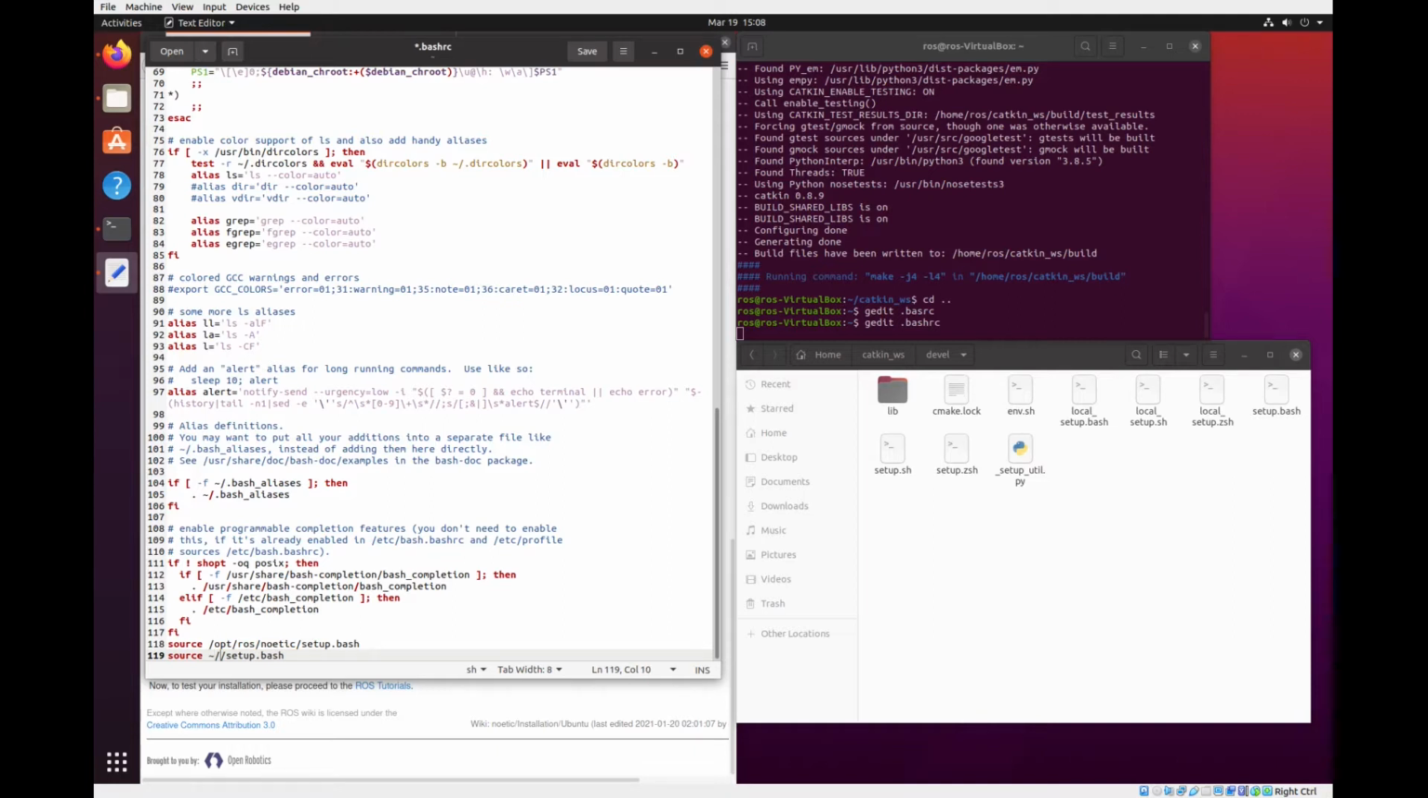So we'll do source from our home directory, catkin workspace /devel setup.bash. So if we look, here's our home catkin workspace devel. You can see that there is a setup.bash in here. This is the actual file that we're going to be sourcing.